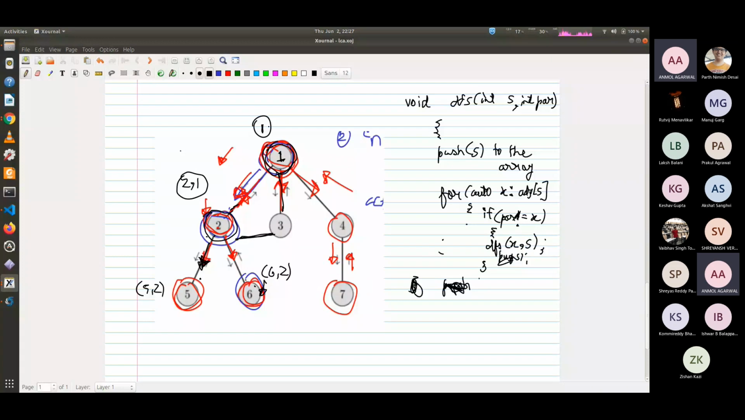For the root node, let's just create a dummy parent, which is 1 comma minus 1. Minus 1 is basically a dummy parent of 1. Let's say you visit this particular node first, so you'll be passing 3 comma 1 here. From 3 you move on to this node, you pass 2 comma 3 here. Now when you are exploring the adjacency list for 2, you will see that node 1 is also present here, but node 1's parent is the dummy one, so node 2 is not its parent.